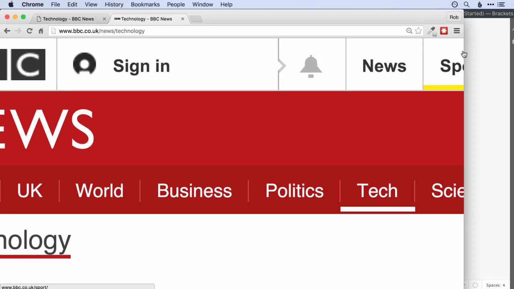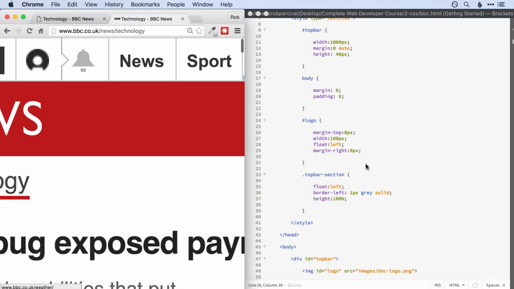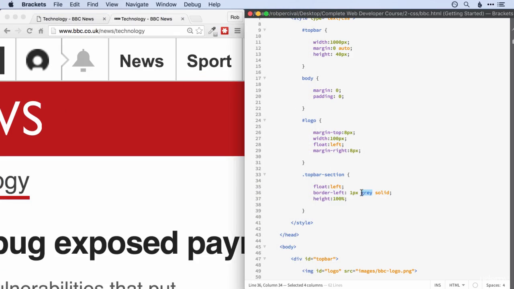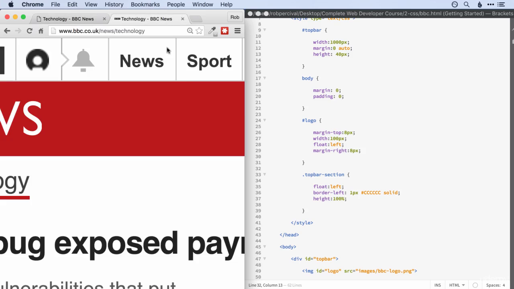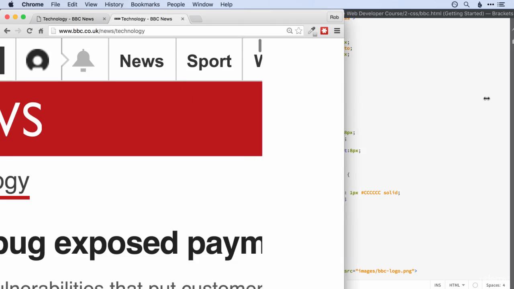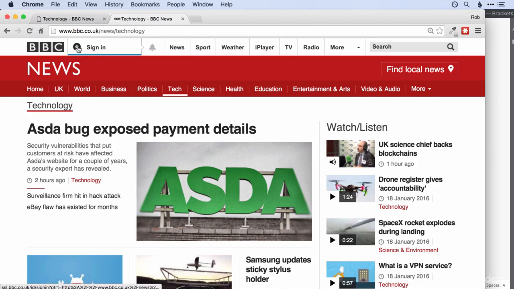So let's jump back and change the border color from grey to hash CCCCCC. Let's take a look. Okay, that looks much better. Great, I'm going to fix the height later on because I want to put some content in first. So let's zoom out again. So we've got two things here. We've got this image and then we've got the sign in text.